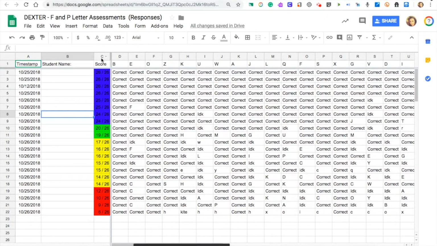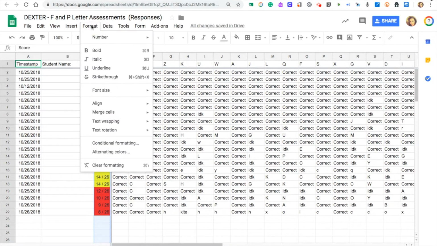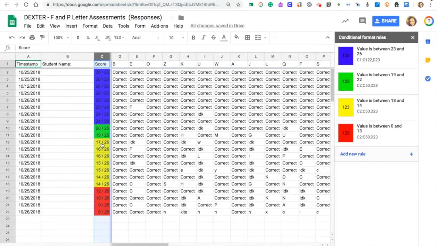I then conditionally formatted the score column. You can see on the right-hand side how I formatted my sheet. This helped me to look at the assessment data quickly, but also has been a lifesaver to me as I no longer need to correct individual student assessments.